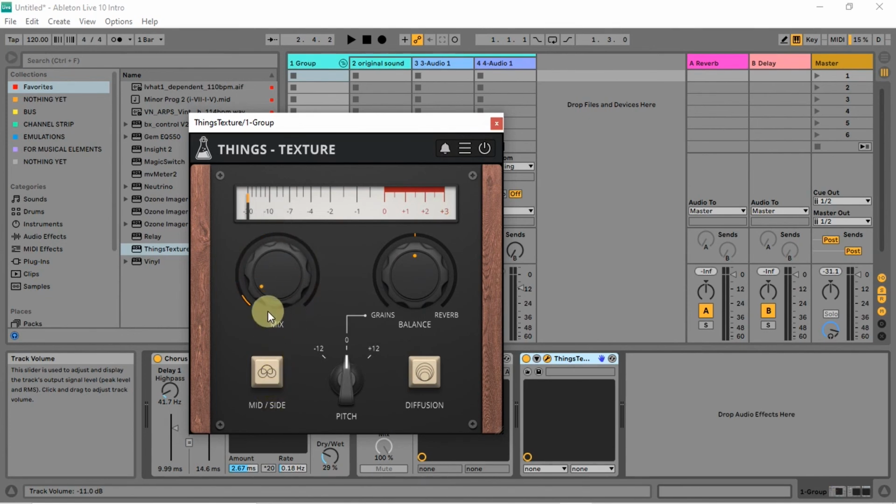This plugin sounds really good. It's a reverb plugin, and it allows you to process whatever sounds you run through it on a granular level or reverb level, and it just really sounds good. So let's do this. This is something I love to do with this.